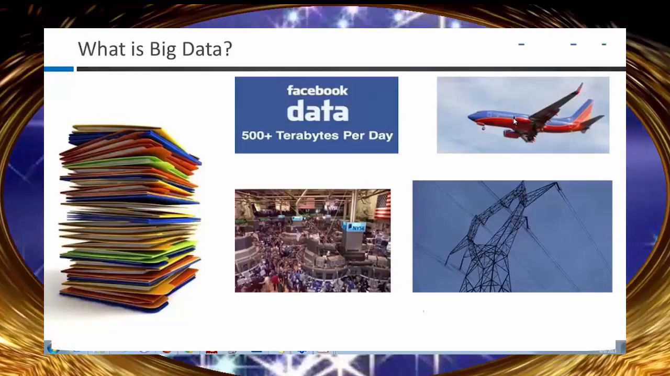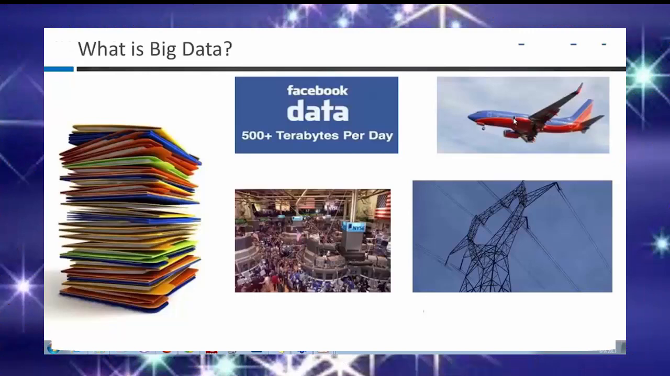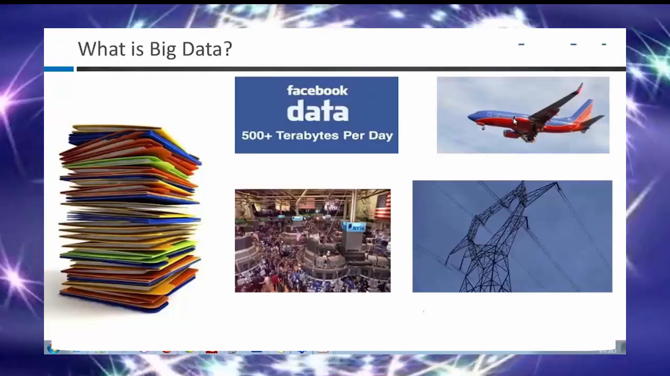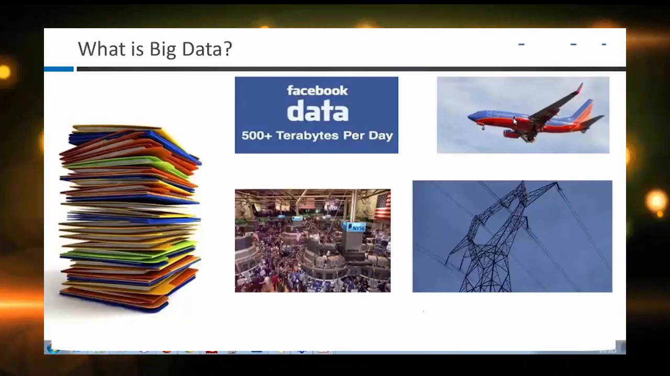And the reason I have put all these examples here is because you will be seeing in utilities, you will be using big data analytics.